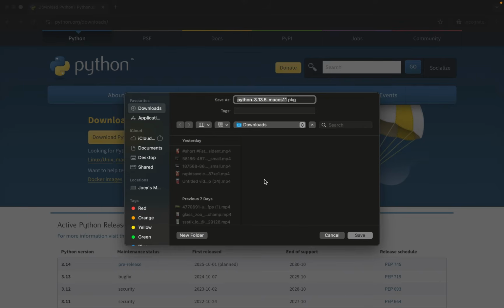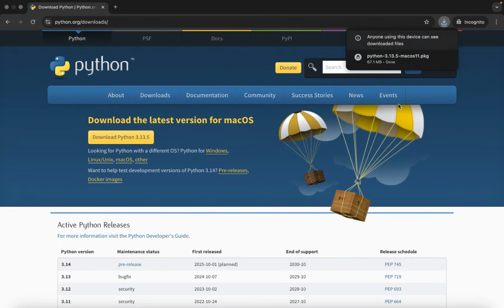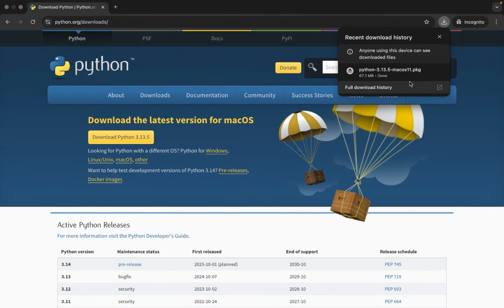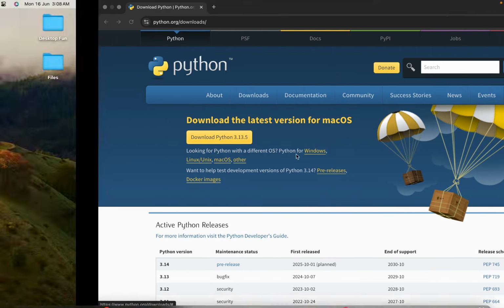And it is asking me in which location I want my package to be downloaded. So I want to download it in the downloads folder, so I'm going to click on save. In a fraction of a second, the package is downloaded. So we are going to open it from here. You can also go into the downloads folder and open this package from there, but I would want to open it from here. So I'm going to click on it.